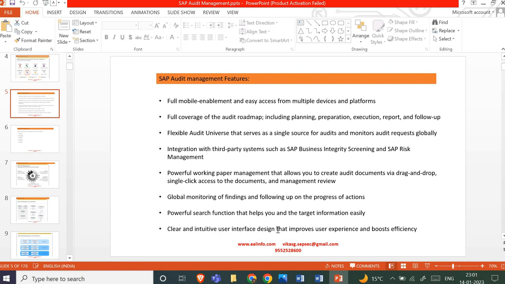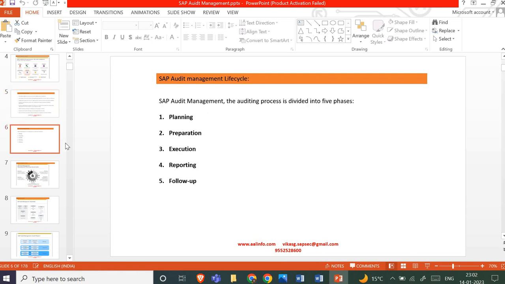Clear, intuitive user interface to improve user experience and boost efficiency. So that is also good because of the Fiori interface, so you can use it easily without learning as such more of the transaction, right?